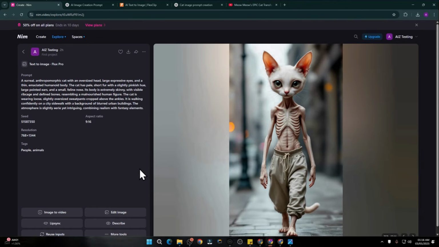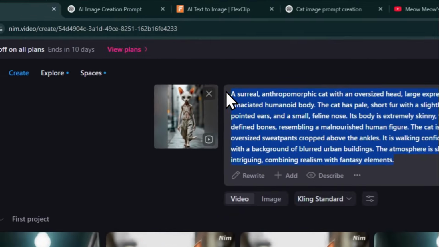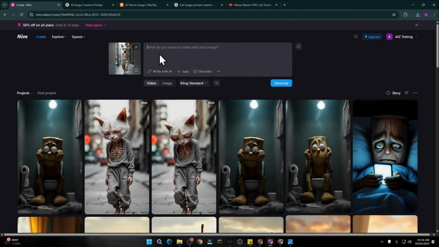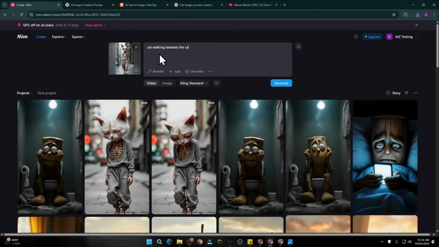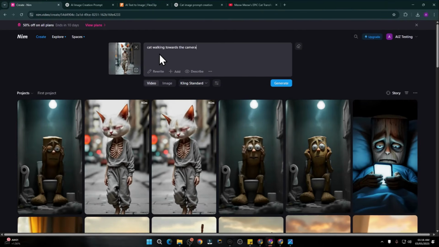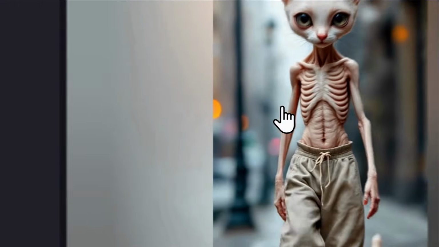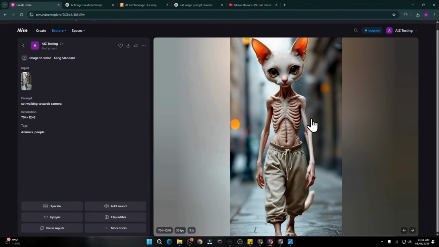From here, I can click on image to video. Now my image is the result of a prompt. So from here, I can type something like cat walking towards the camera. Basically, now I want to convert this image into video, and I can click on generate. And for that, NIM.VIDEO provides me with this output. You guys can see this looks really good. The quality is really good.